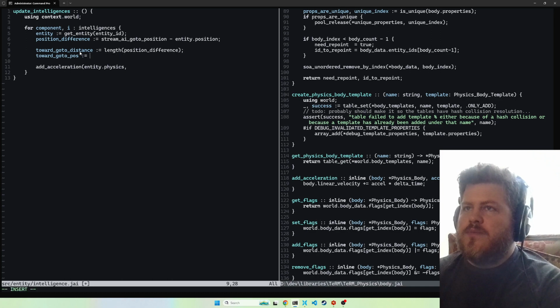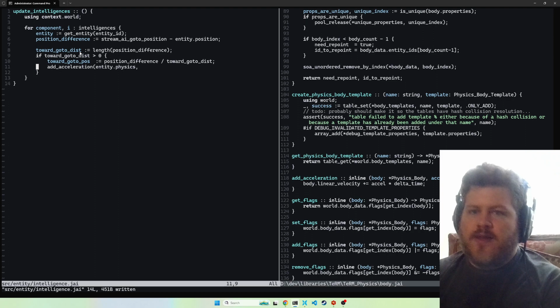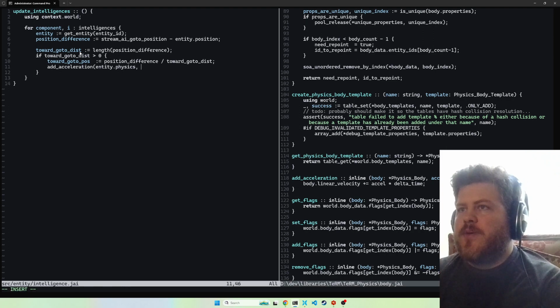Alright, so toward go to distance is going to be length of position difference, and then toward go to pause, just say this here, is position difference divided by toward go to dist. And so if toward go to dist is greater than, let's say 0, we want to accelerate toward it. Okay. So toward go to pause is just call it go to, it's a little less confusing.